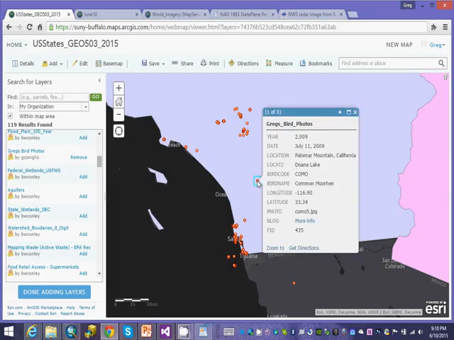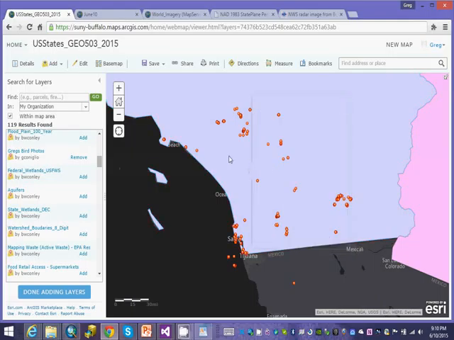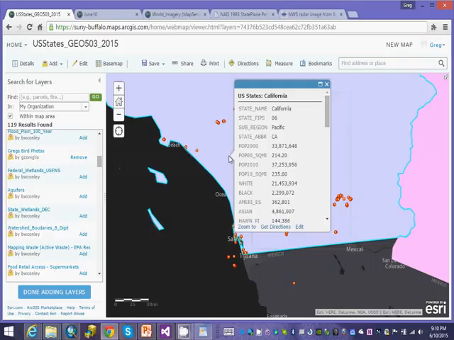So we'll see what you can do in a minute with data, but you can click on the data, get information about the point, which in this case is a photograph, or click on the state. In the lab, we'll talk a little bit about this. It's probably going to be Monday at this point.